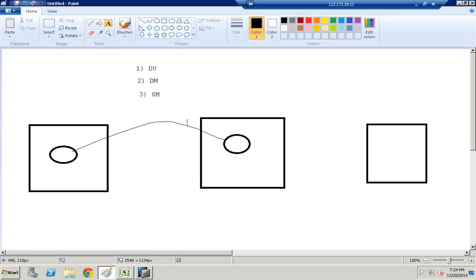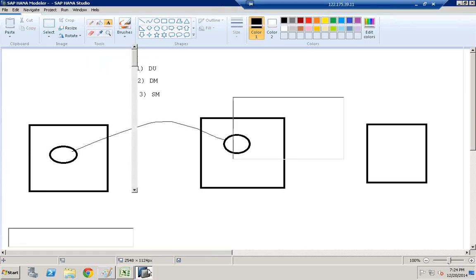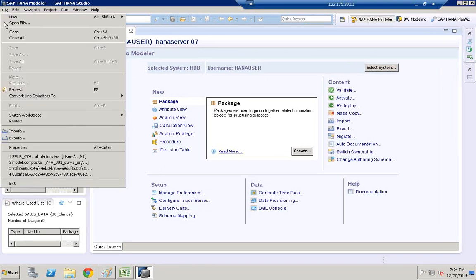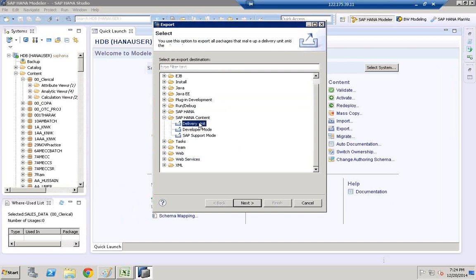Nagarjuna, all these are after SP05 version, right? Correct, Mahinder. In SP05 I can see only DU. Okay. Now we are on SP8, so these are all new. When you go to File, click Export: delivery unit, developer mode and support mode. These are the three ways that you can transport objects from one system to the other system.